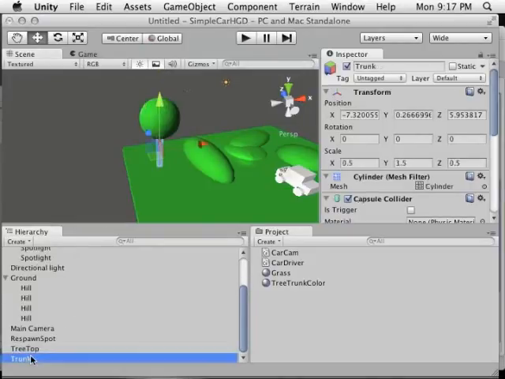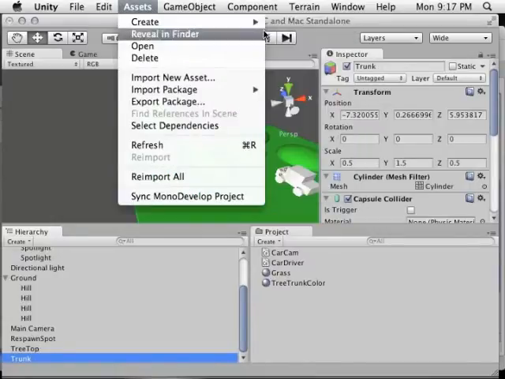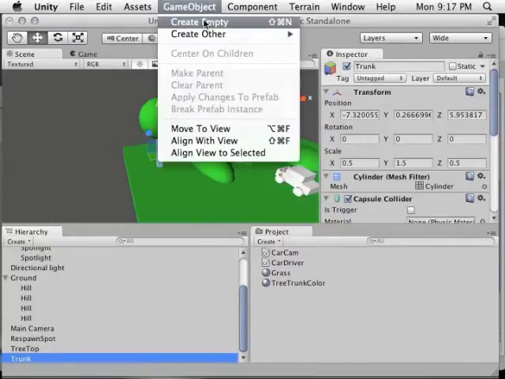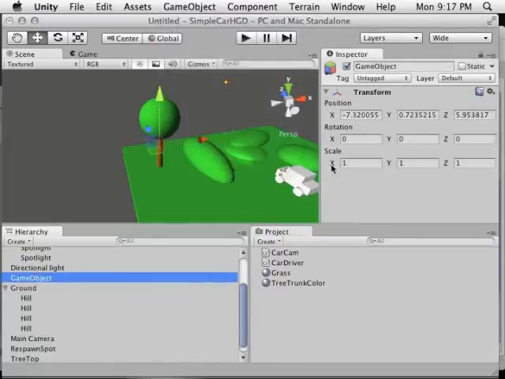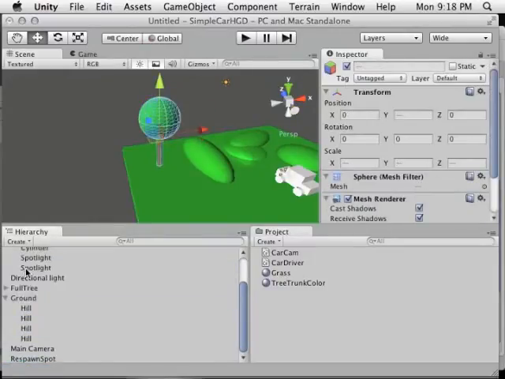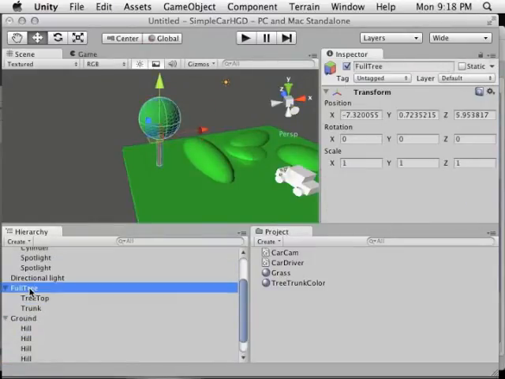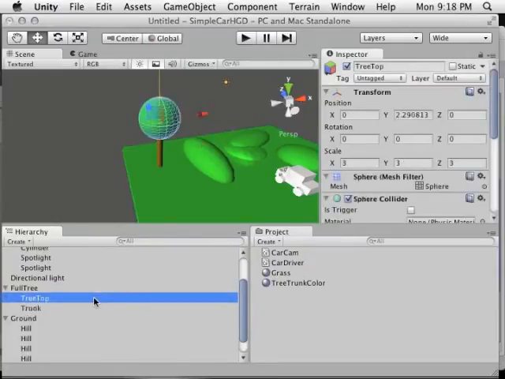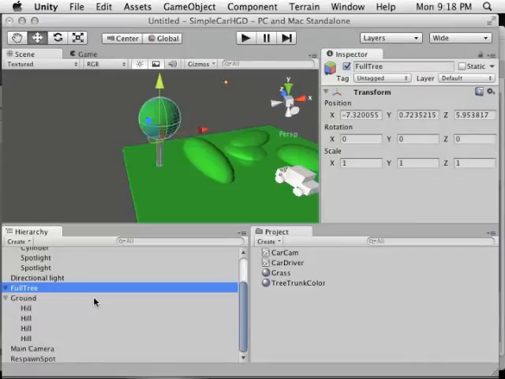Now, we could make trunk a child of treetop or treetop a child of trunk to stay organized. What I recommend instead is to create a completely new game object, create empty. Call this full tree. And we're going to make both the treetop and the trunk child of full tree. The reason for this is this allows us to keep the scale of the parent 1, 1, 1. If you make either one of these scaled objects a child of the other, scale can get messy when you start to do rotations of children and so on. So I prefer to create an empty and use that kind of as a folder like we showed earlier.